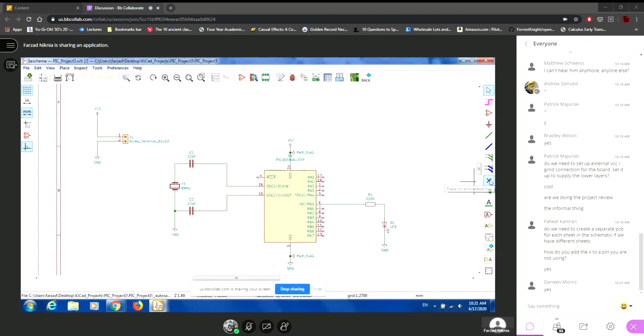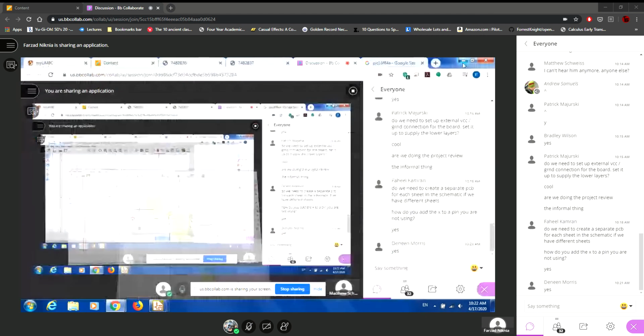Here you can see this. There is a no connection flag. Because we haven't used these nodes, it's better to put these no connection flags on them, because if you don't do that, then you will receive errors when performing the electrical rules check, ERC, in your design.